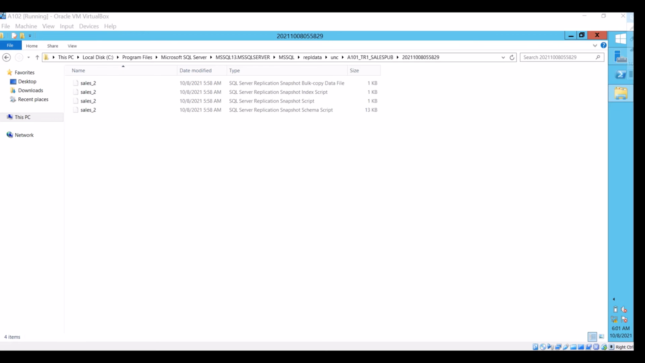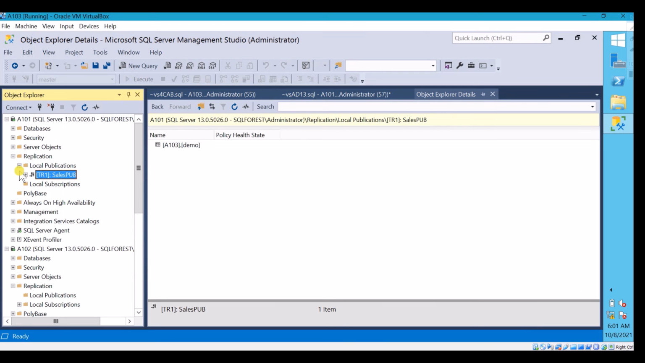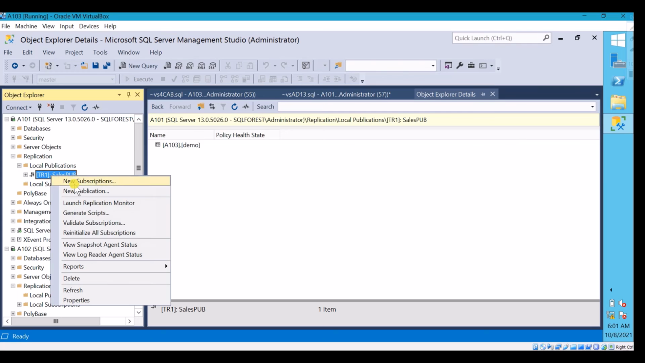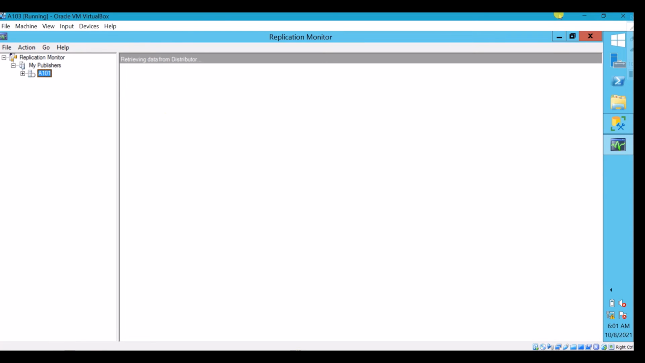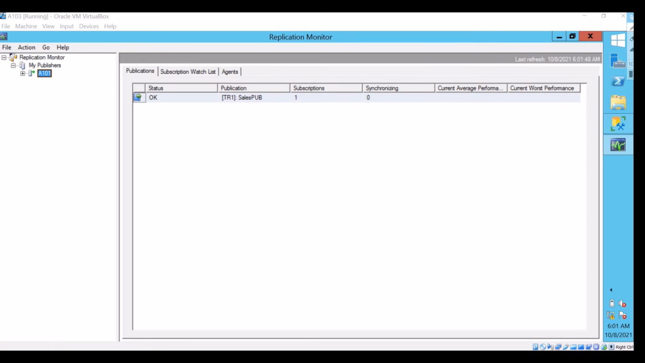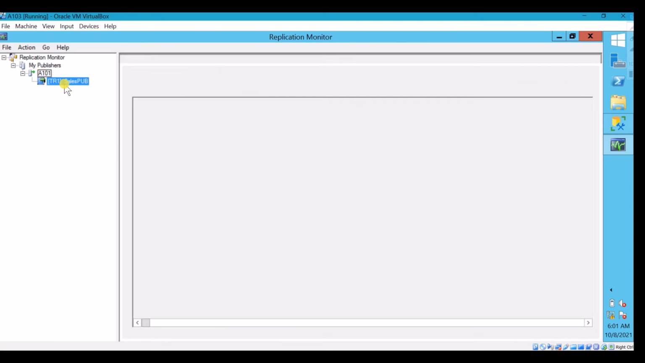So here you can also launch the replication monitor and you can check the status of the agents in replication monitor. You can see the status is okay. So this is your publication and you can see the agents here. The snapshot agent is completed and log reader agent status is running.